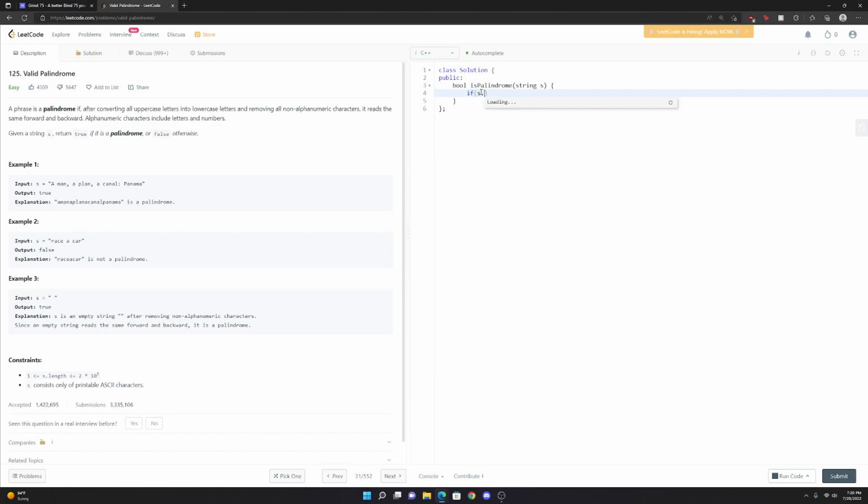So I'm going to say if s.size is either 0 or 1, I'll just immediately return true, right? Because if there's nothing there, as example 3 shows, that's a palindrome. If it's just one thing, that's also a palindrome. Just a letter A on its own is a palindrome. Otherwise, we'll say L is going to be equal to 0, so we're pointing to the beginning of the string. We're also going to point to the end of the string, so R is s.size minus 1, right?